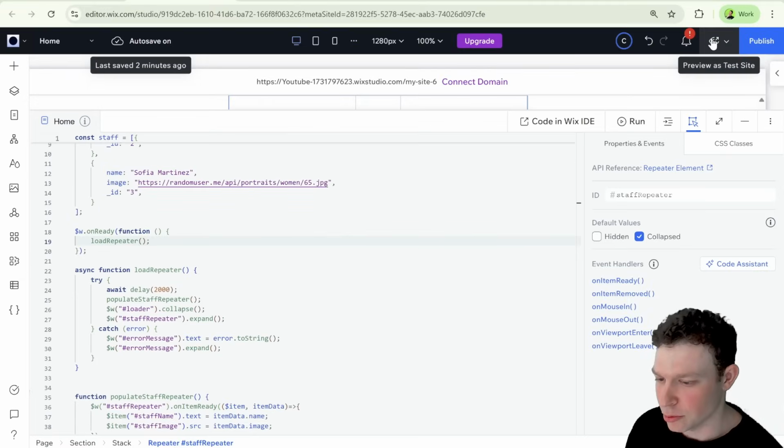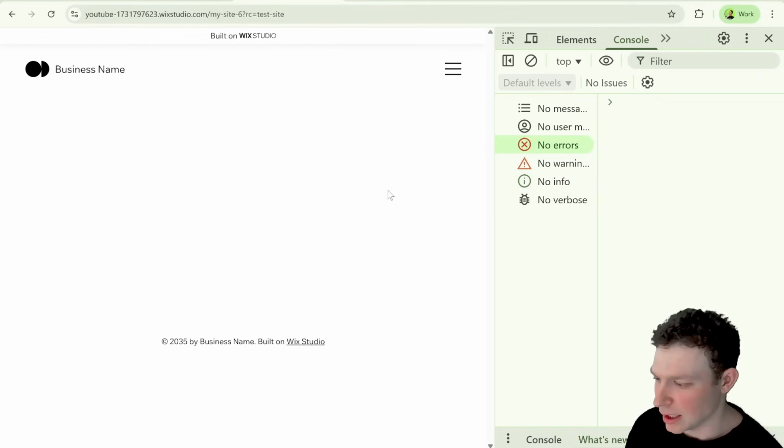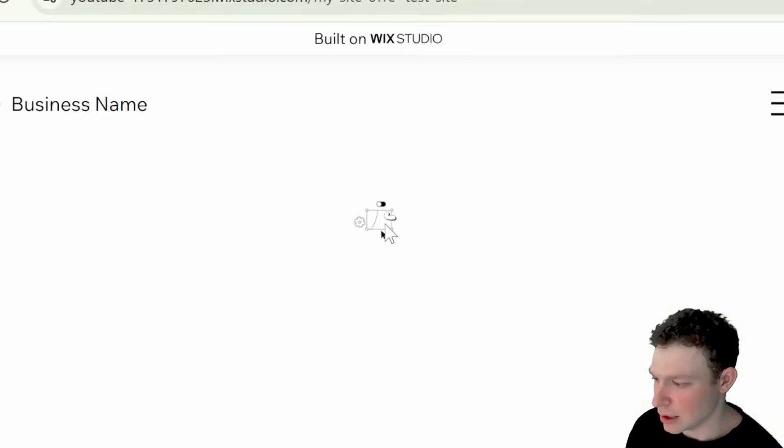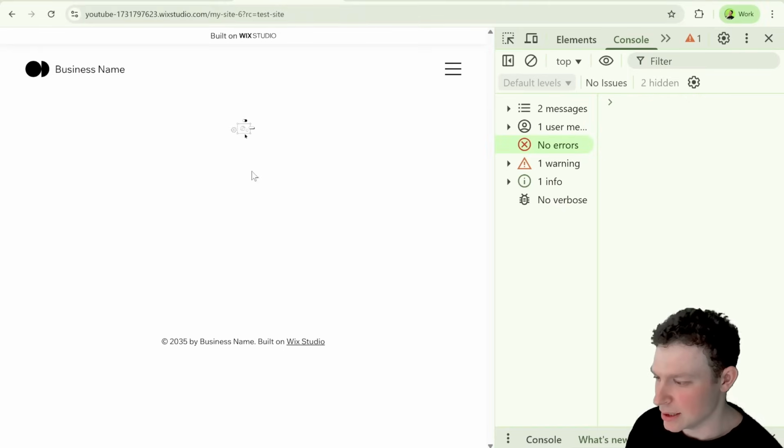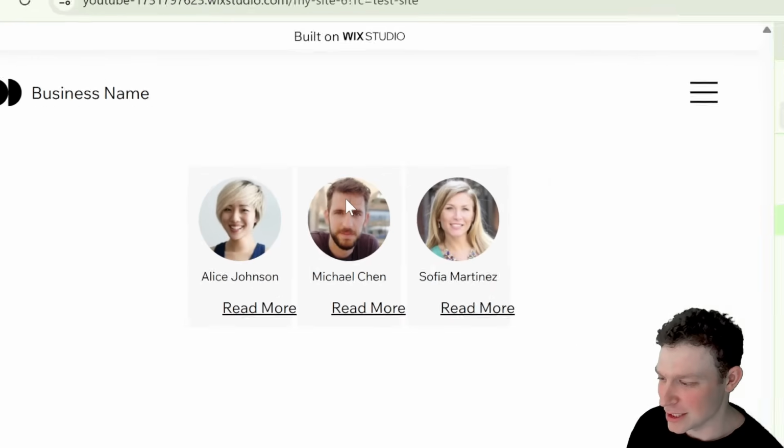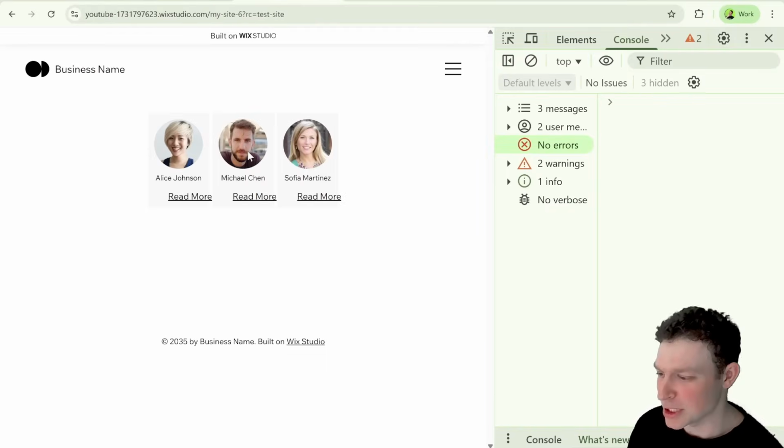I'm going to go ahead and preview this as a test site. And let's see. So now we see the loading state only. Okay, that makes sense. And then hopefully after 2 seconds pass, we will see the actual repeater. I'm going to try refreshing it one more time just to make sure we're using the most updated version. There we go. So we see the loading state, and then we see the repeater. That's what it's supposed to look like. And if I would increase the delay, you would have seen the loader for longer, and that is possible. It could happen depending on how complex the data fetching actually is.